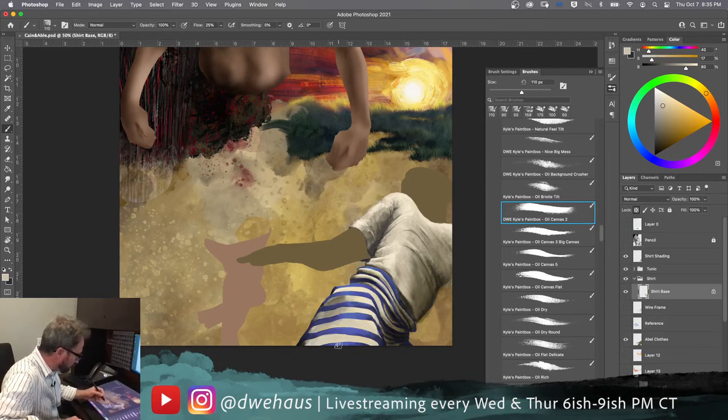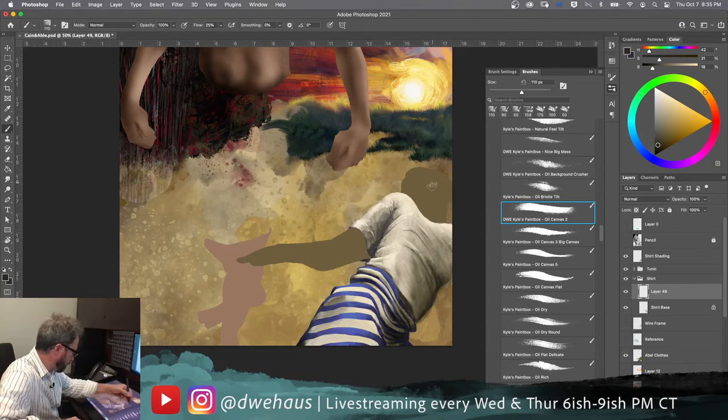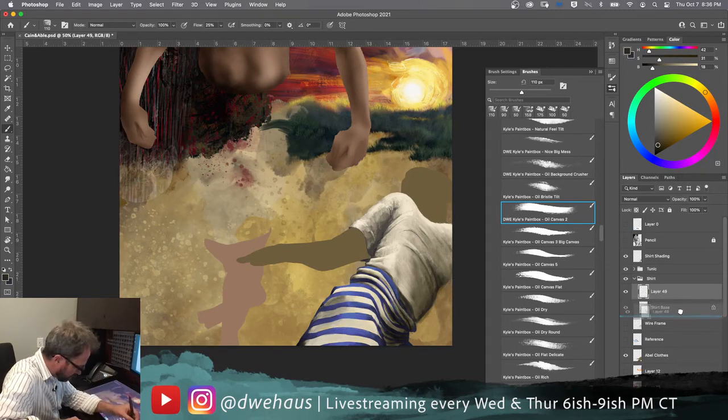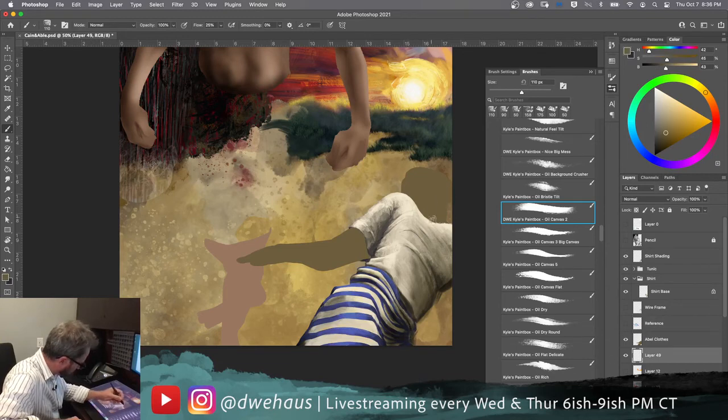Let's use it to do our cast shadow. So there's going to be this strong cast shadow, and it's going to be from the whole body down. So let's just make a new layer for it. Let's pick something dark, and it's going to be a long shadow, I think. I think I want it to be more brown than that.